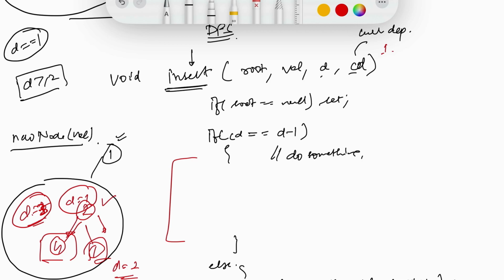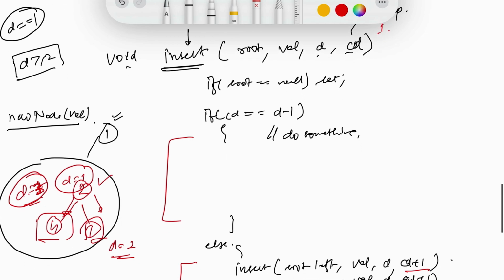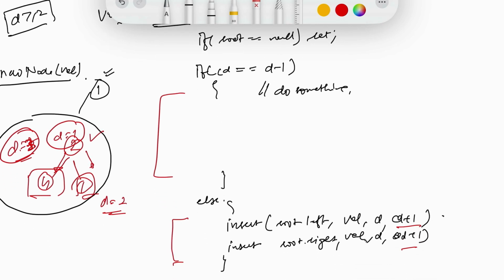In this case we can directly return. We are not returning any value from this function. So at the current depth equal to d minus 1, here what we have to do? We have a root, and we have a root left and a root right. It can either be a subtree or a null value.